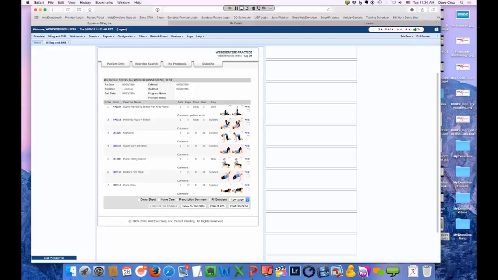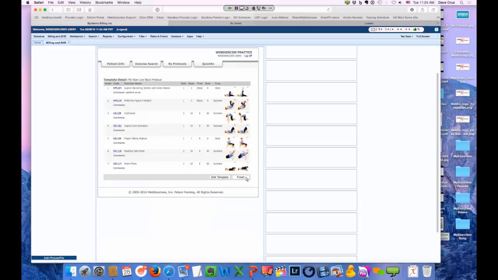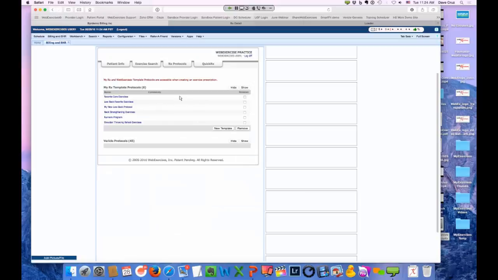exercise programs. If I wanted to save this as a template, the nice thing is I can just go save as template, and this is going to be my new low back protocol there. Refresh is kind of a save. Now I hit next, and now I'm finished. Now all I would need to do is use the one click for the new protocol right there as I have another patient come in with a low back strain.